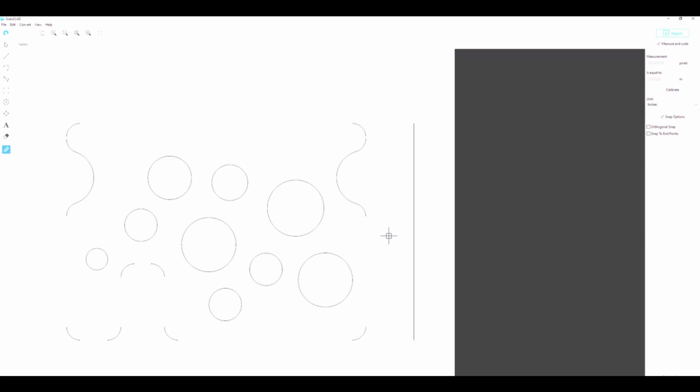Now, the reason why I didn't erase this particular line is because I know for a fact that the height of this object is exactly 2 inches. So this dimension line that indicates the height of the object, I also know is going to be exactly 2 inches. We're going to use that as a reference point to set the scale right.